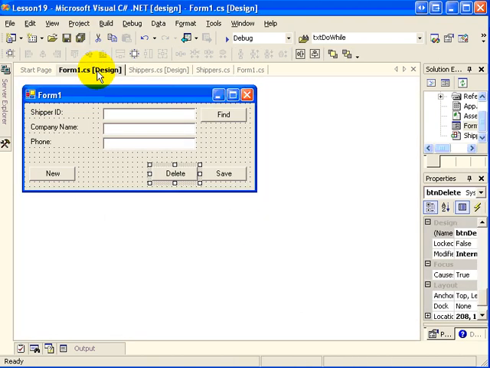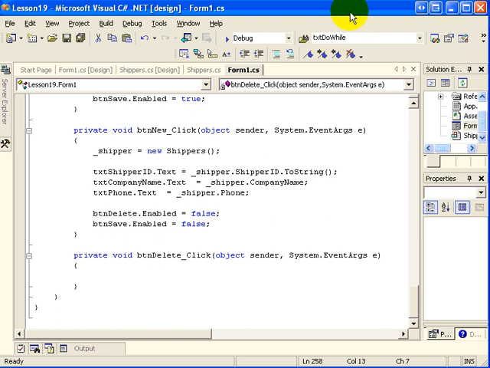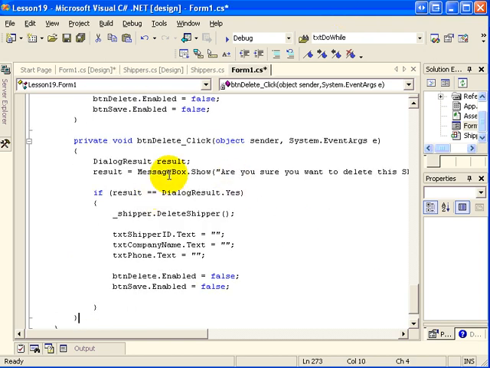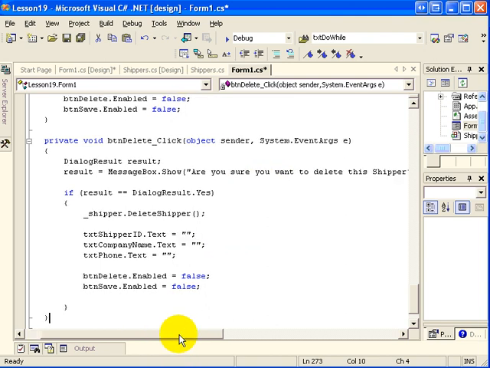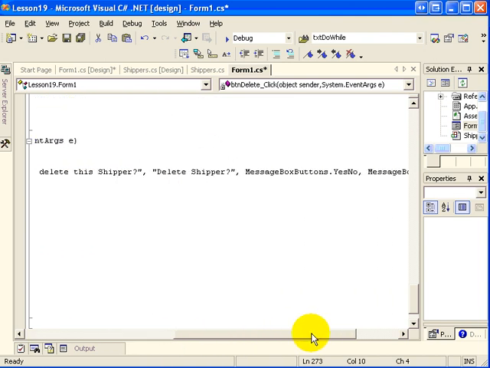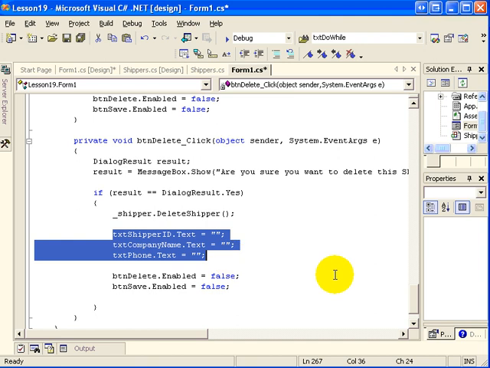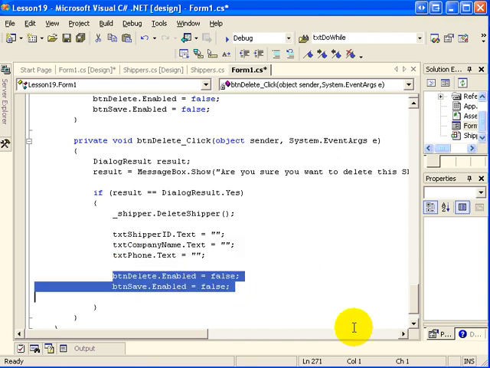So let's now implement this in our delete button. And this is going to look very familiar to our save button. First of all, we're going to ask, are you sure you want to delete this shipper? Yes or no? If it's yes, then we're going to call our delete shipper method. Then we'll clear out all of the text boxes and reset the state.